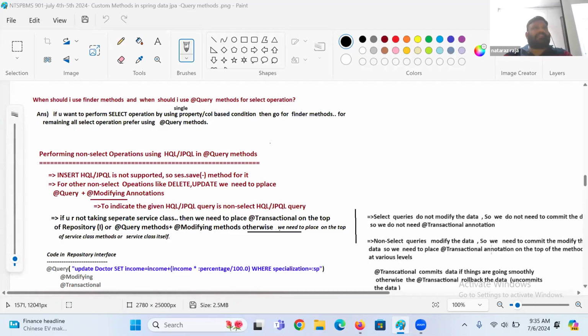Whenever you are using any non-select persistence operation using HQL or JPQL, on the top of the method, or on the top of the repository interface, or at least on the top of the service class method or service class, you must write @Transactional. Today I will write it on the custom query method. That's it, guys.